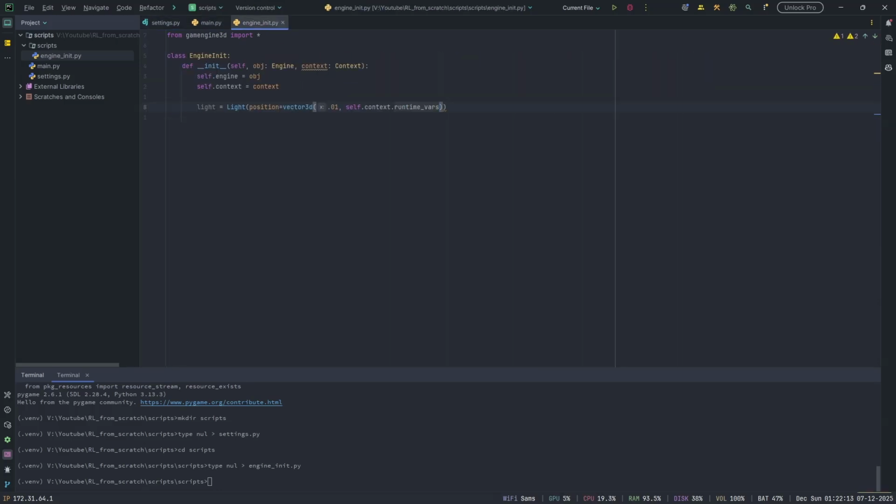And then we'll say runtime variables dot, so the y will be the root height, and then the z value will just be 0, and then the color will be color.white. The intensity of the light is 0.5. Again, it's a number from 0 to 1. And then we'll just say self.context.functions.add light, and then we will add the light.